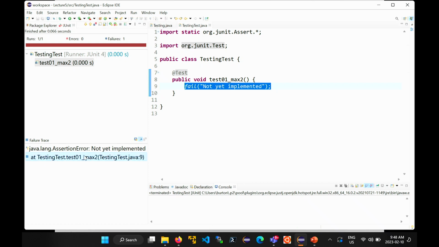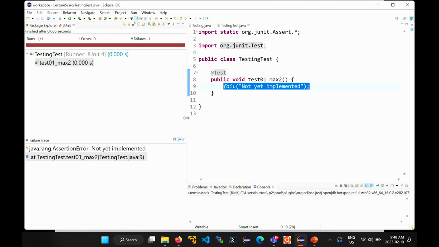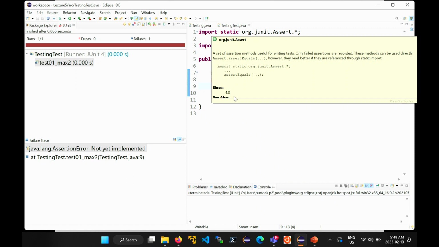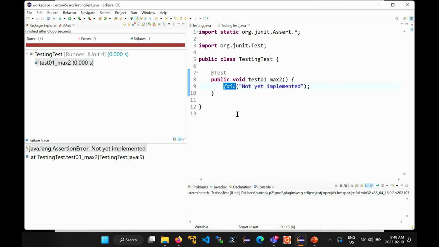If you look down here, it tells you some more information about why the test failed. This one says it failed because it's not yet implemented, which makes sense. The method called fail comes from JUnit, from the Assert class. That fail method is the JUnit method that indicates a test should always fail if it encounters that line. So we're going to get rid of that because we actually want to write a test.